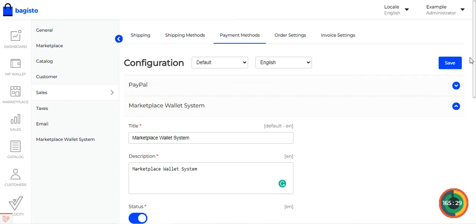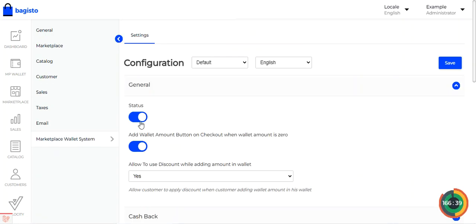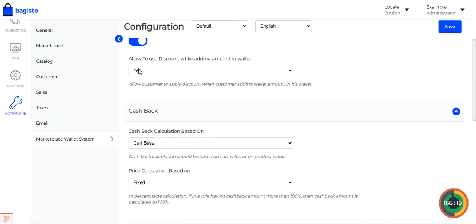So this was the initial configuration settings. After doing this setting, you have to tap here on the save button, then come to the marketplace wallet system, and here you can enable or disable the status of the marketplace wallet system. You can add an add wallet amount button on the checkout when the wallet amount is 0. So if the wallet amount is 0, then at the checkout time we can show an add wallet amount button if you have enabled this option. We can also allow the use of a discount while adding amount in wallet, so you can choose yes or no for that as well.